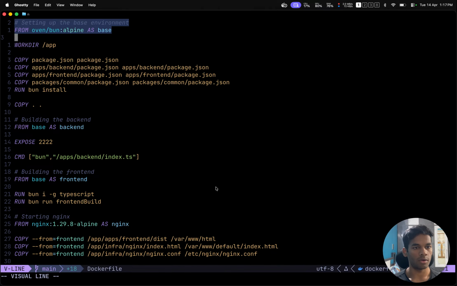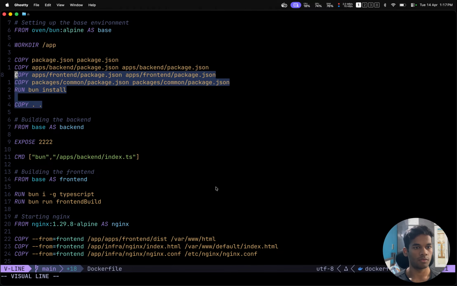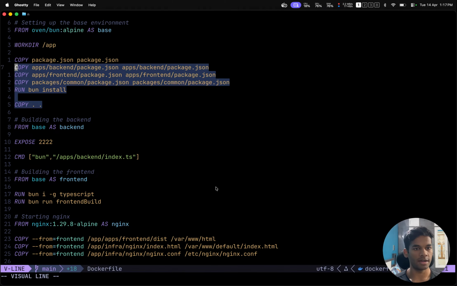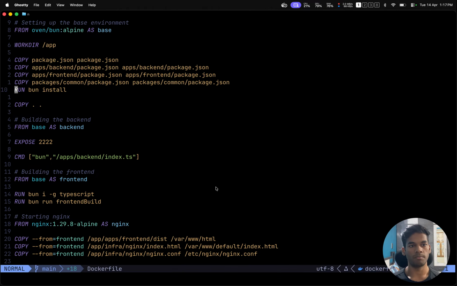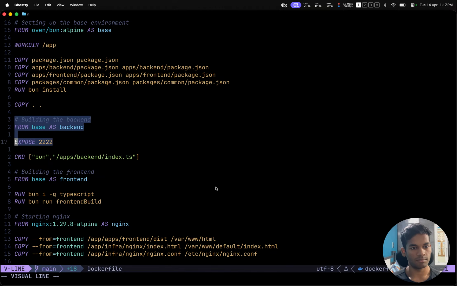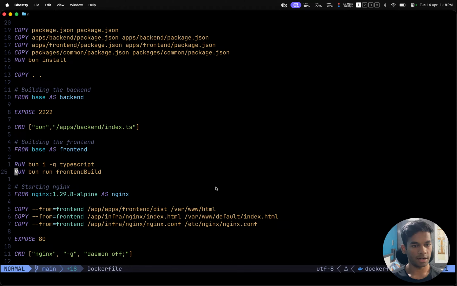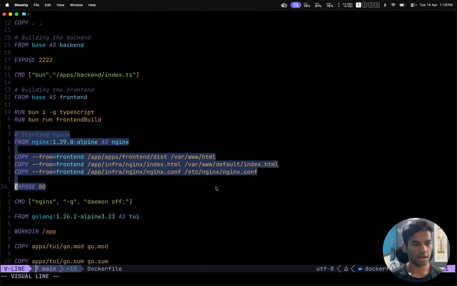That is cool. Now here we have this base image, which simply does bun install for the backend and the frontend. Nothing fancy. And then for backend, we use that base image and just start running the backend, using bun, because we don't have to compile. Bun can execute TypeScript code directly. And then for the frontend build, we install TypeScript, and then we build the frontend.